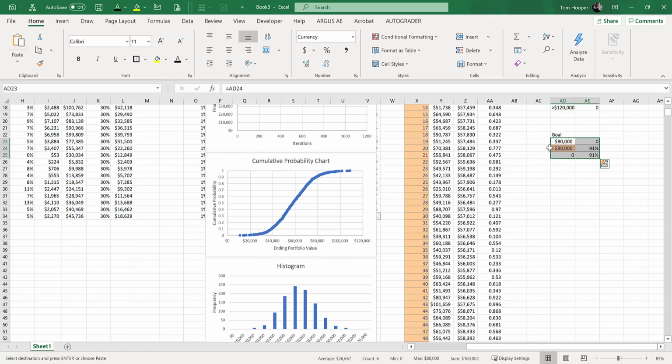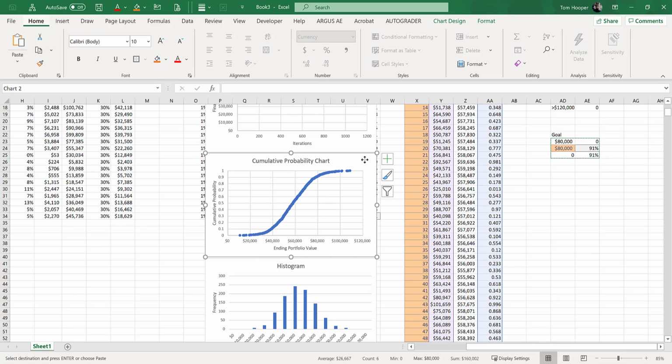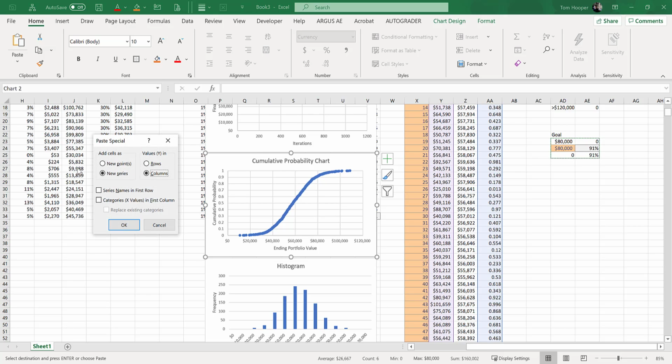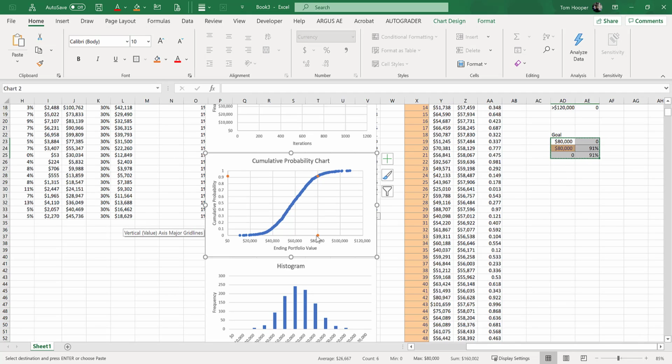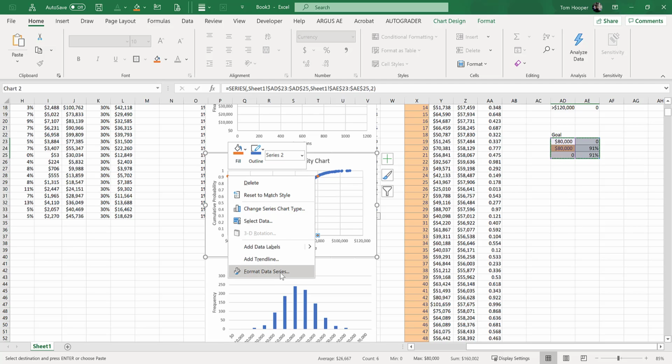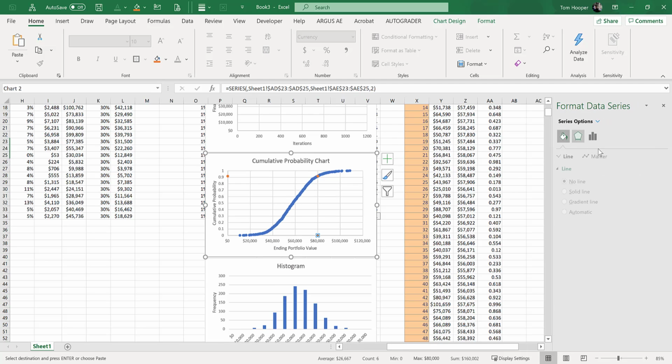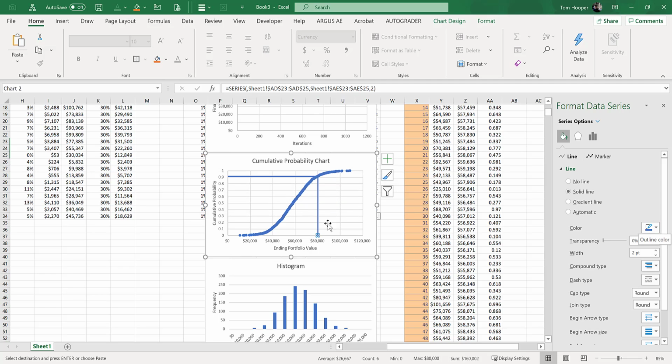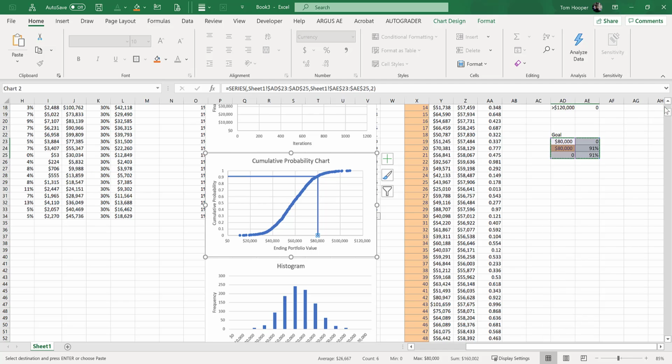using an Alt-HP. So copy, select, however you get to paste special. I do an Alt-HVS. We want to paste in a new series in columns. We don't have names in the first row, but we do have x values in the first column. And so I see a point and a point and a point. So I got the data the way I'm looking for it, but I don't really want to show markers. Instead, I'd like to show a line. And that color line is good enough for me. So that's my goal.